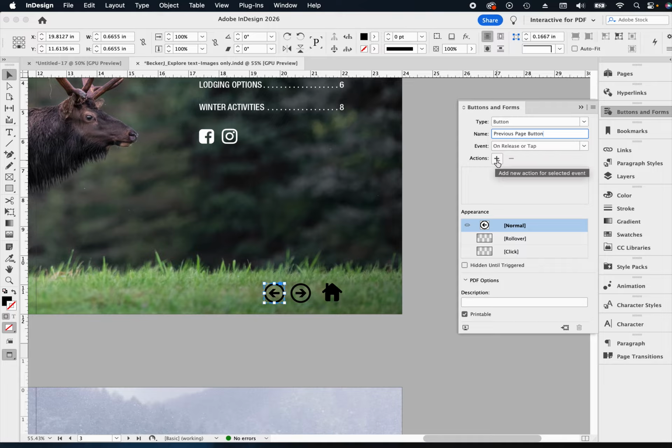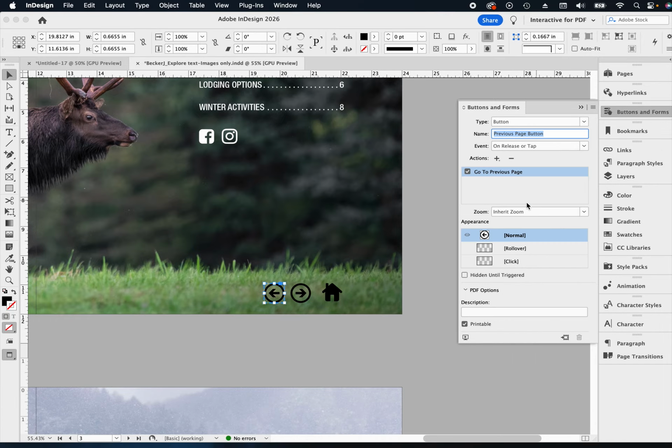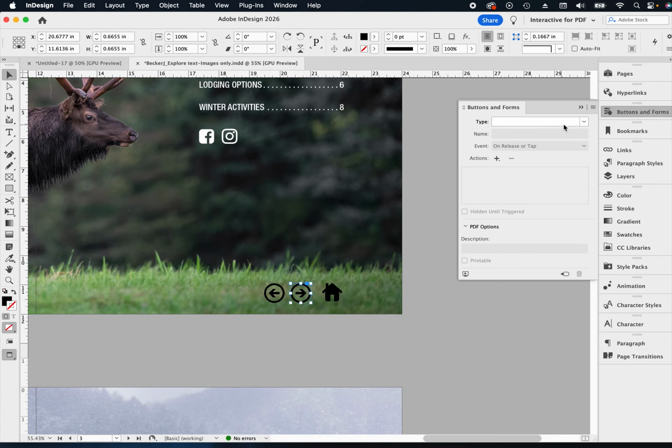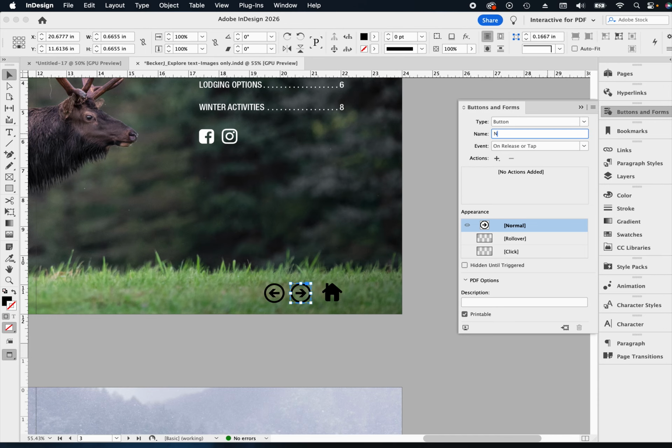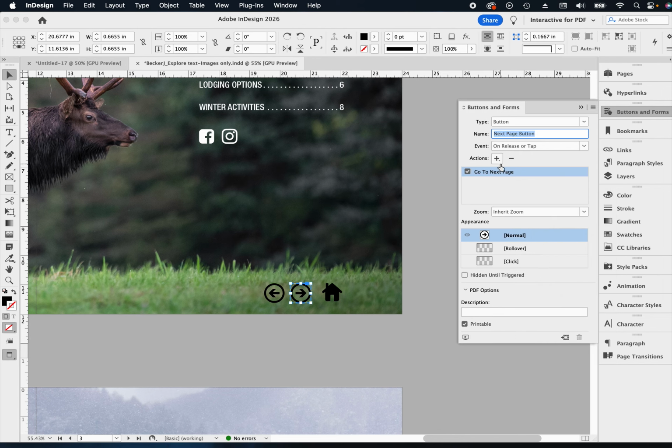Add the action, so when we do the interactivity, it knows what to do if the user clicks on it. This is going to go to the previous page. Pretty simple. This button, again, make it a button first, then name it. This is going to be next page button. On release and tap, leave that as is. Action, you guessed it, go to next page. And that is simple there too.